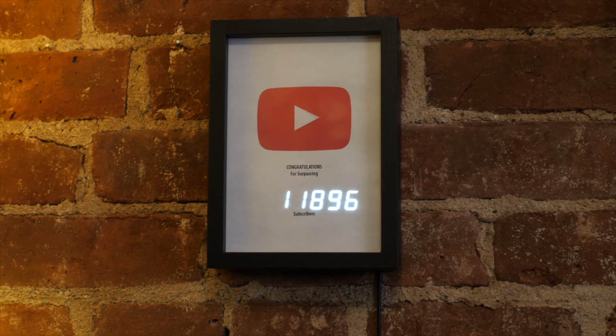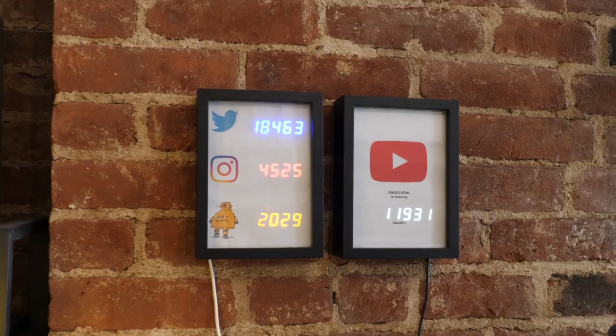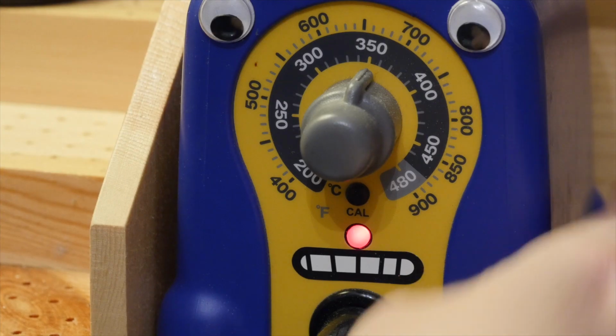Last week, I published this video about this YouTube subscriber counter button. A lot of you asked me questions about this other counter I made to go along with it that tracks my Twitter and Instagram and Instructables followers. So today I'm posting a follow-up video about how to make that tracker.